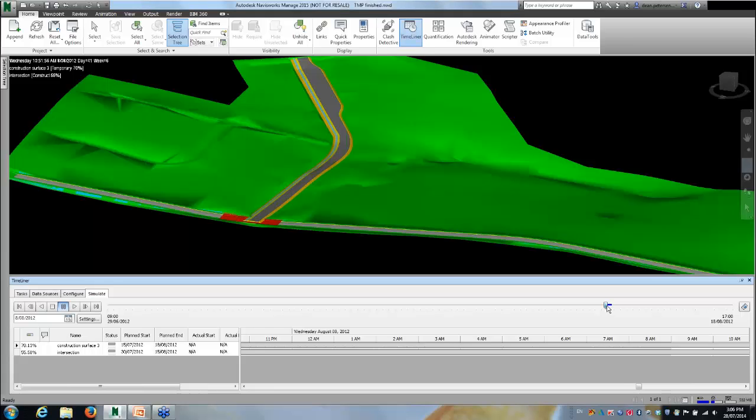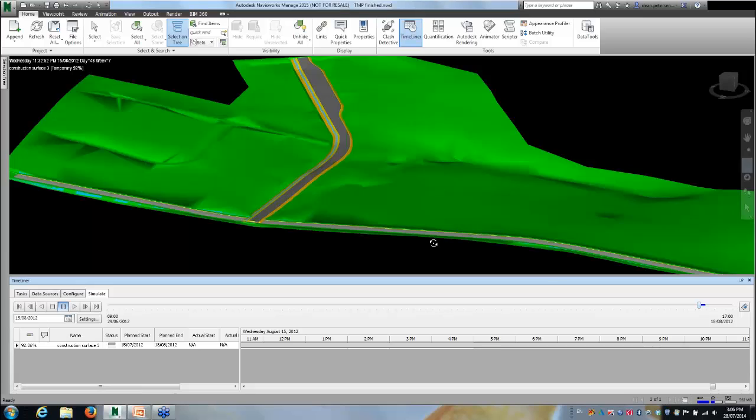and the intersection gets complete once we get to the end. There we go. So again, we didn't make a proper intersection in here for the design in Civil 3D. You would, of course, but for the purpose of this exercise, the process is exactly the same.